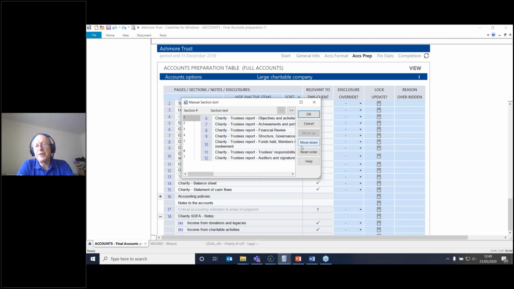So that's how I can sort the overall order of the trustees report, and obviously I can also select the actual position of the trustees report in the financial statements itself.